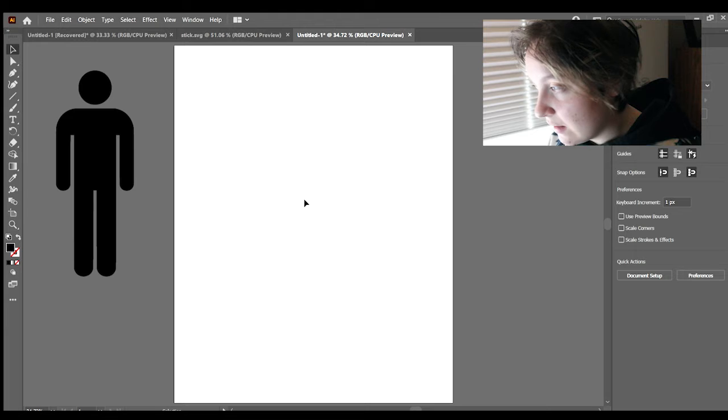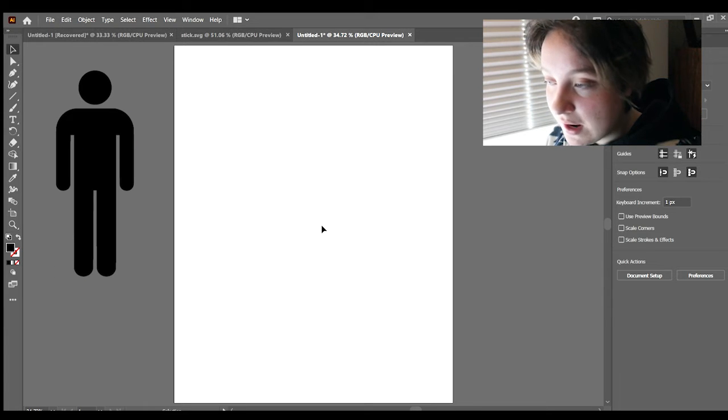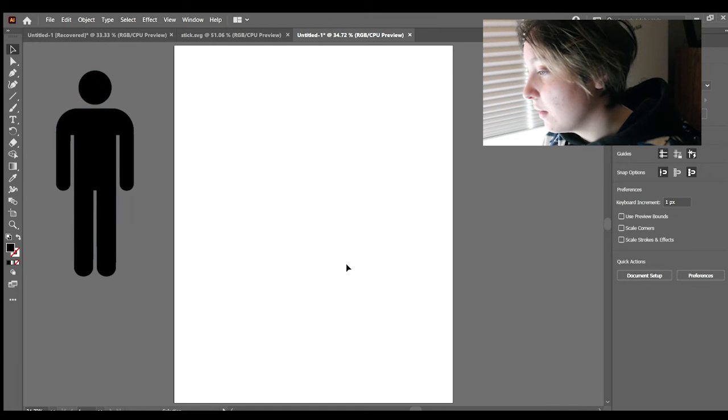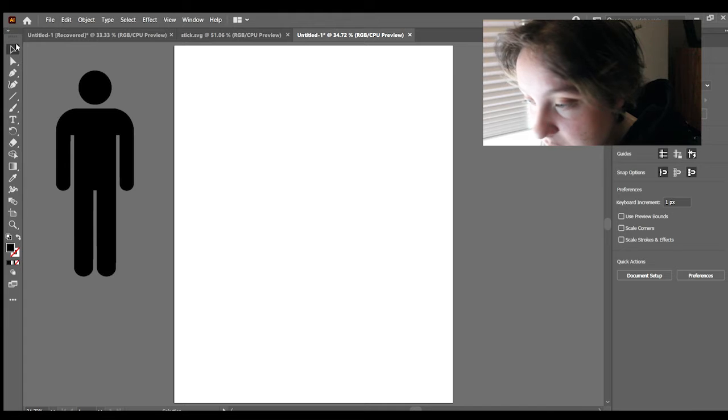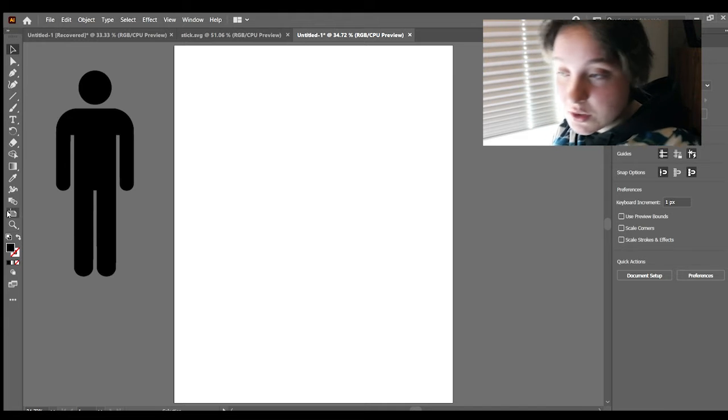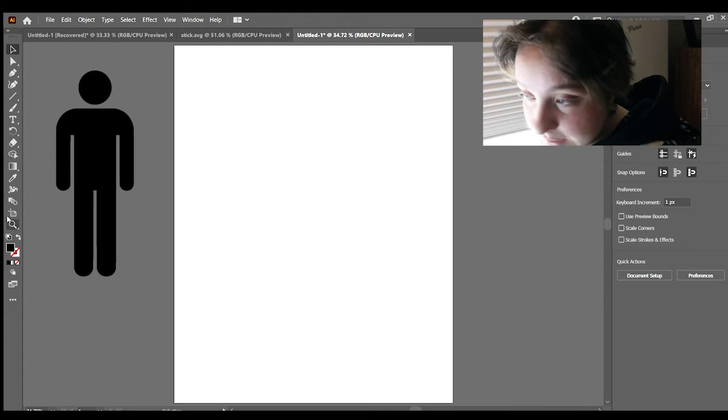So I've got my blank canvas here. Before we do that, and I've already pasted this bad boy in here. But yeah, so to get started, what we're going to want to do is navigate to our little sidebar here, which has all of the tools we could ever possibly want or need. And we're going to go to the line.